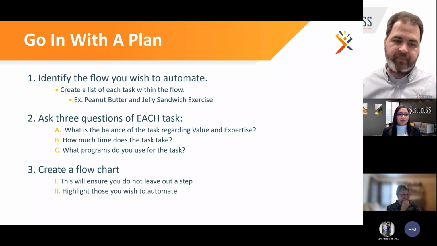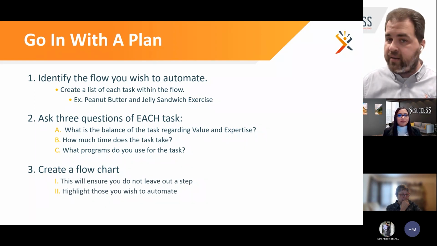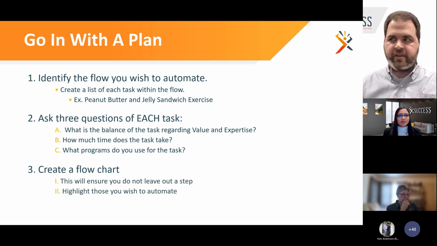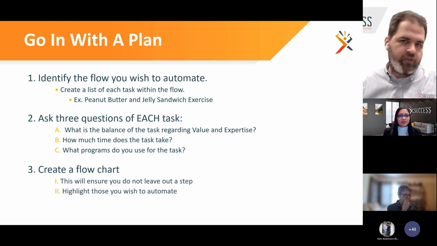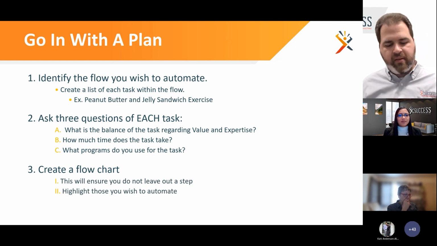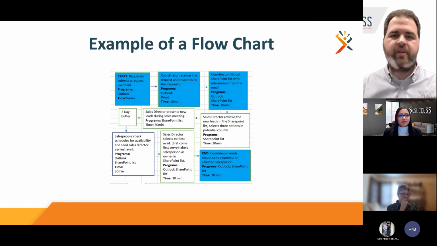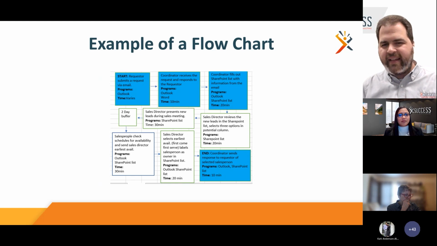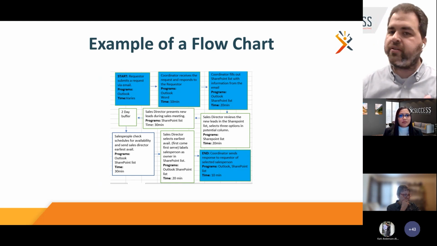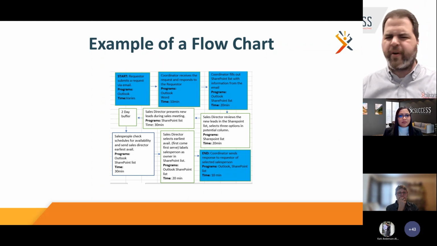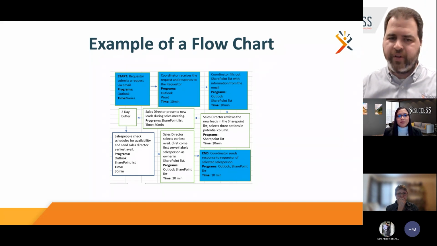In that roadmap, you want to highlight those you wish to automate. It'll help you to identify where you can focus that creation part and what parts actually need to be done by a person. There's no getting around it. It helps to clean up that process as well. I have a small little example here. And as you can see, what I did is I highlighted in blue potential automation candidates just because of the programs they use, the purpose, and what's the task that they're doing.